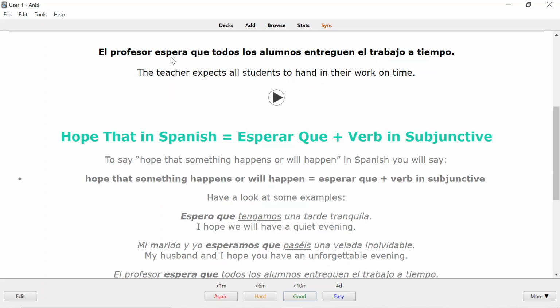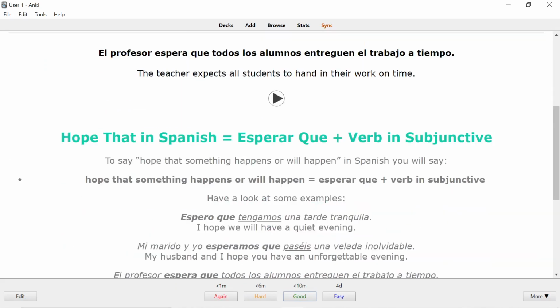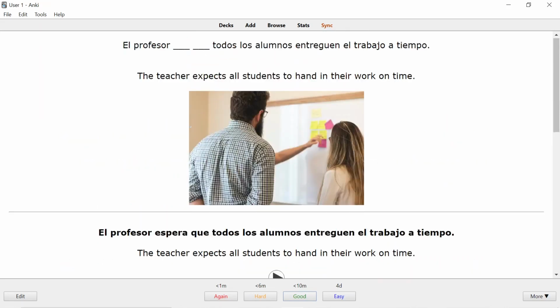And again, it was a question where you had to know it's esperar que. So sometimes it's esperar que, other times it's subjunctive, and then there are also question types in which it is both. So every time it's a surprise.